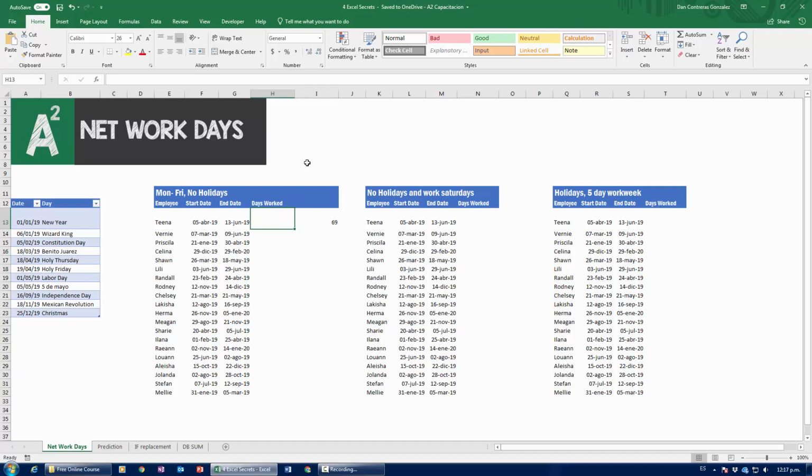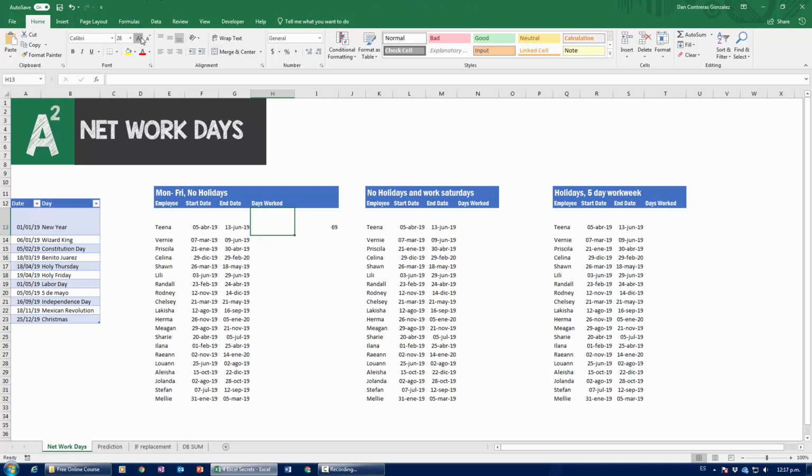So how does it work? It's really simple. Let me just make this a little bit larger so you can see what's going on. I'll type equals and start typing NETWORKDAYS, as in network, right? Nothing to do with computer networks and stuff like that, okay? It's going to ask me for arguments. I'm going to just use 2, start date and end date. The start date is going to be the 5th of April and the end date is going to be the 13th of June. Close parenthesis, and I get that Tina should have worked 50 days.